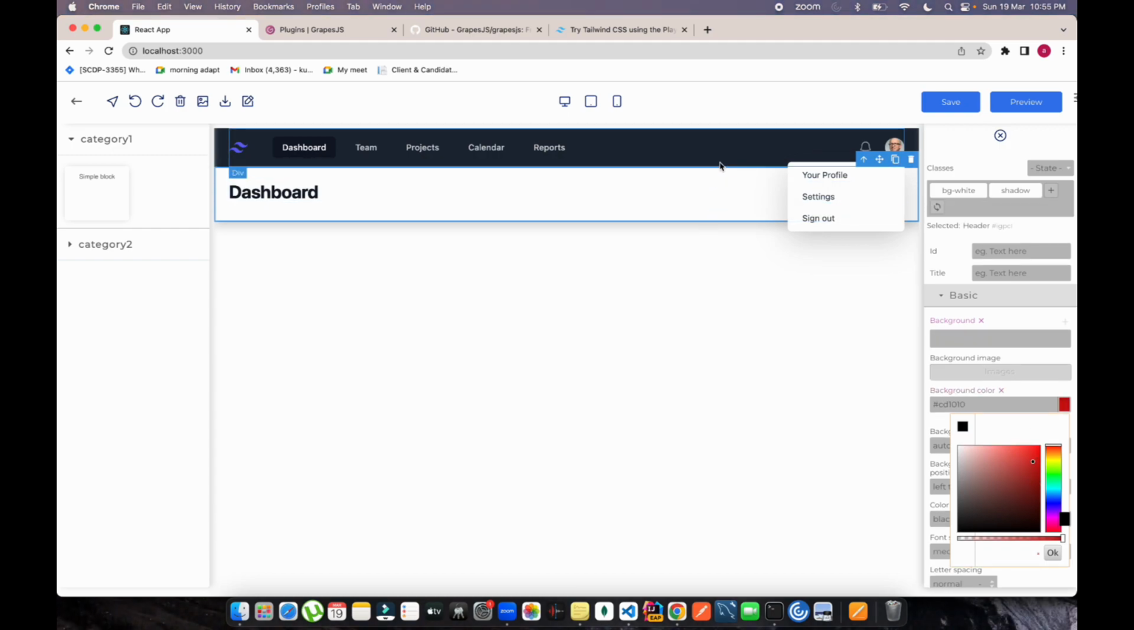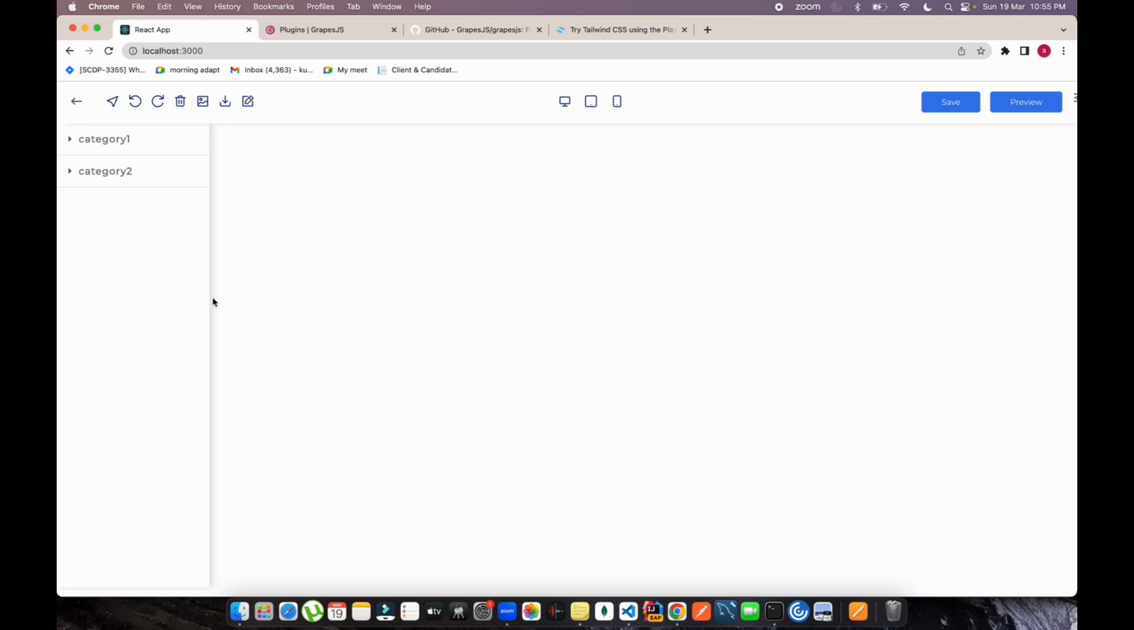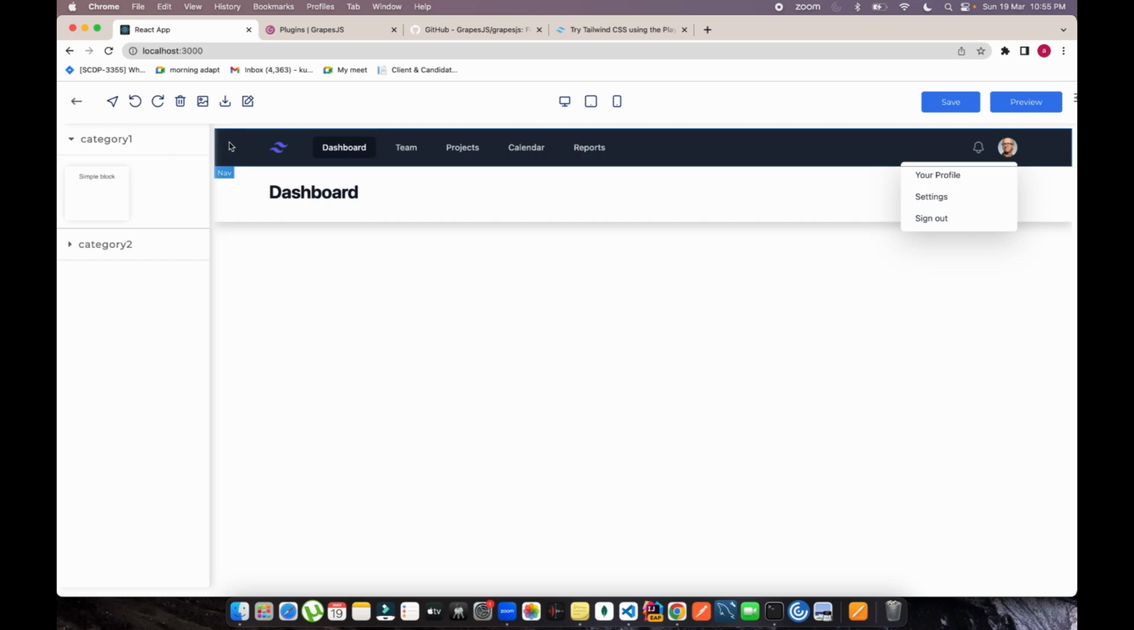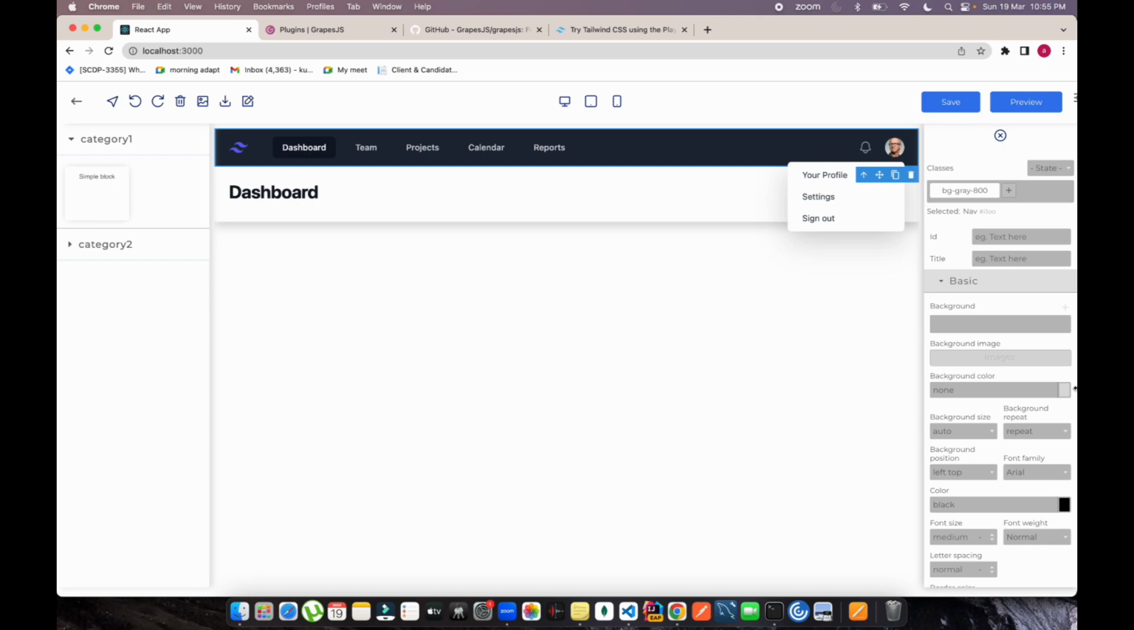Okay, so currently it's not reflecting over here because I think the Tailwind CSS is not getting overridden, so that's why it's throwing some error. But yeah, it's going to work. So I need to have a look at why the Tailwind CSS is not overriding the CSS. That's the only issue. The color is getting changed.